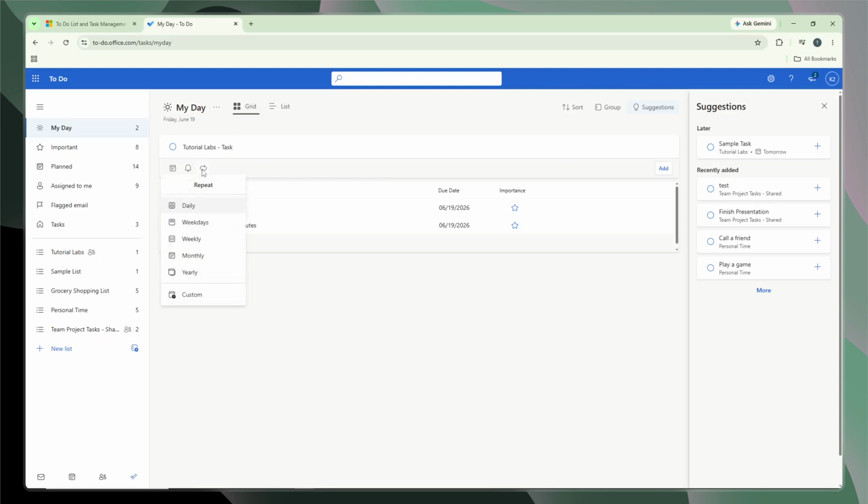After clicking the repeat icon, a menu will appear with several preset frequency options. You can choose from daily if you need the task to repeat every single day, weekdays for Monday through Friday repetition, weekly for once a week, monthly for tasks that occur once a month, or yearly for annual tasks. If none of these standard options fit your needs, you also have a custom option that allows you to create a more specific repetition pattern tailored to your exact requirements.